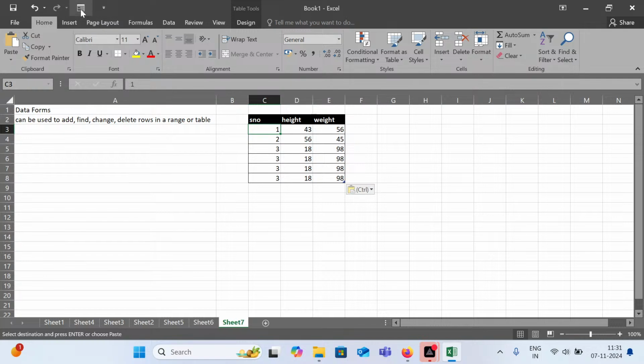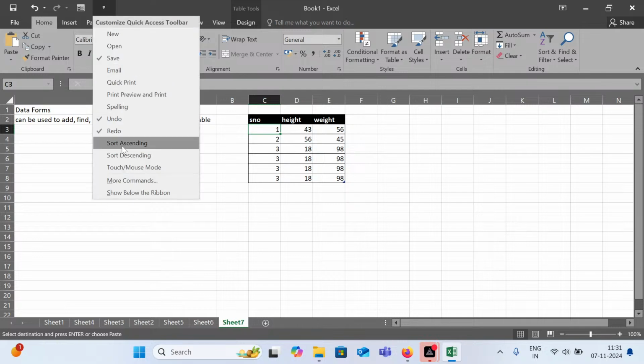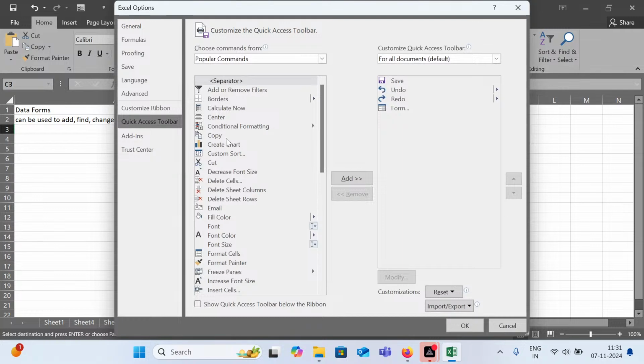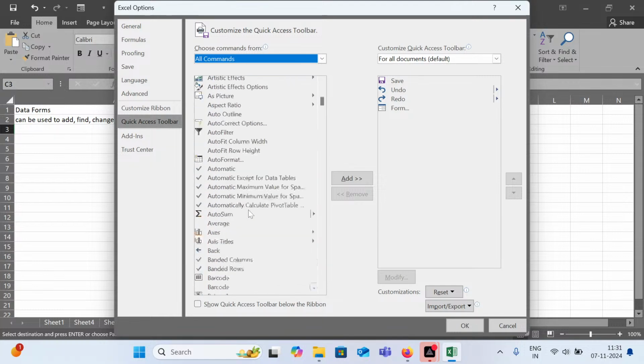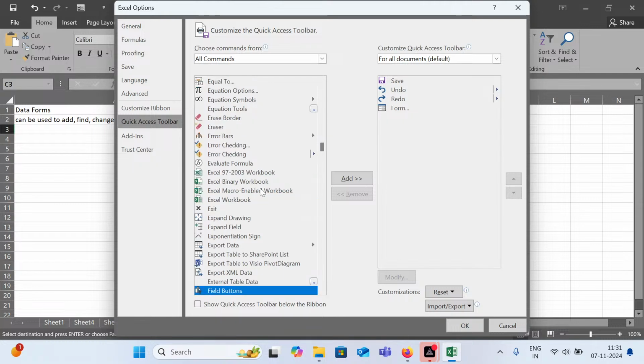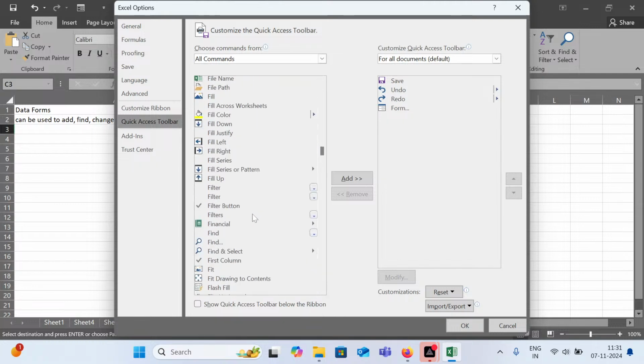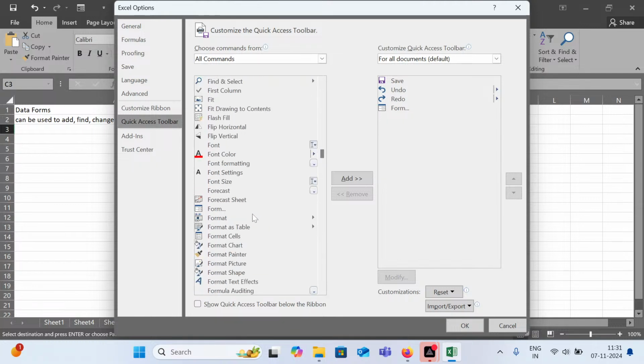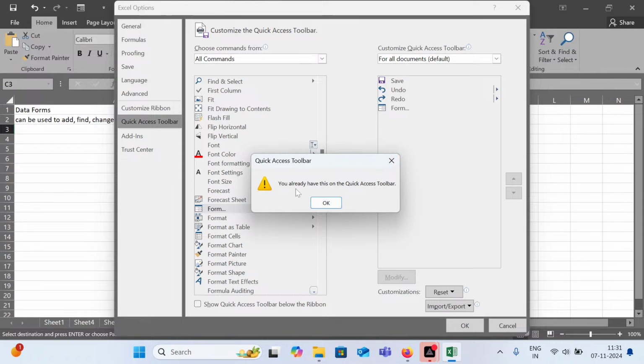So if you don't have the data form here, you just have to expand this option. Now you have to go to more commands. After that, select all commands. Now you just go to the forms section, that is F, or you can select anything and press F. Automatically you will go to forms. Okay, so here it is. This is the form. If you add this, it will show that it has already been added, because I have already added it.